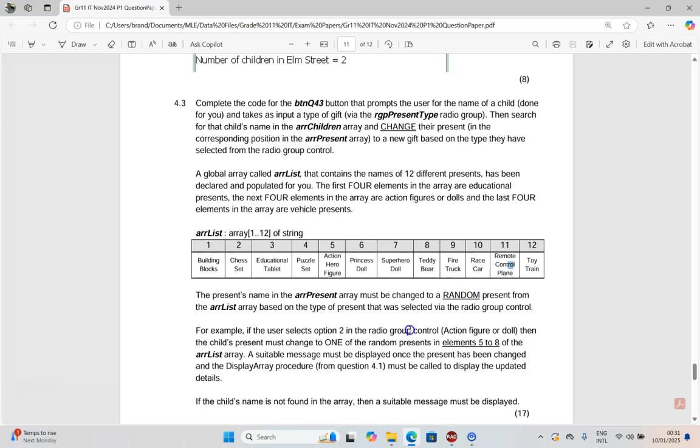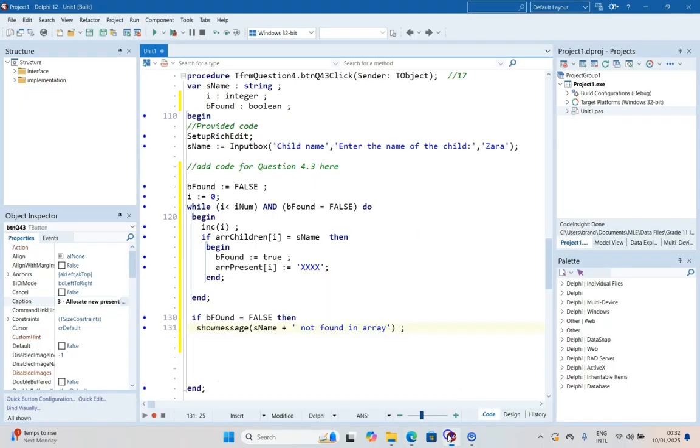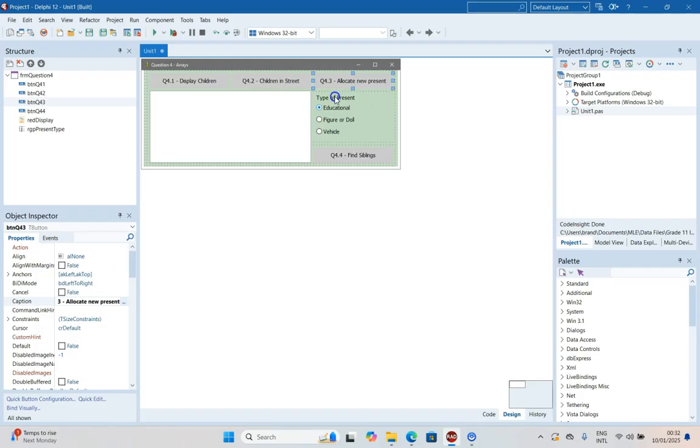So that means our random number that we choose, we're going to pick a random number from 1 to 12, but actually not 1 to 12. If it's educational, it's from 1 to 4. If it's a doll or action figure, it's from 5 to 8. And if it's a fire truck or a vehicle that they want, it's from 9 to 12. Okay, so the present is dependent on what they select in the radio group. So we can do that first. So that's radio group present type.